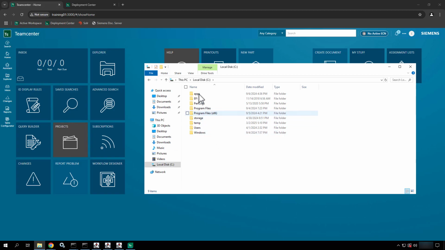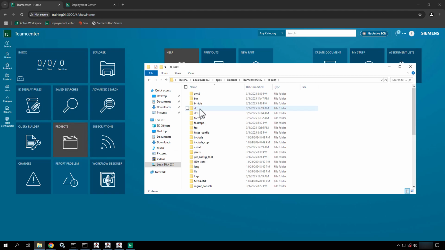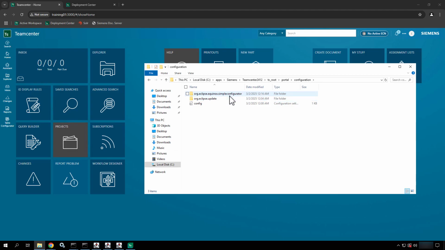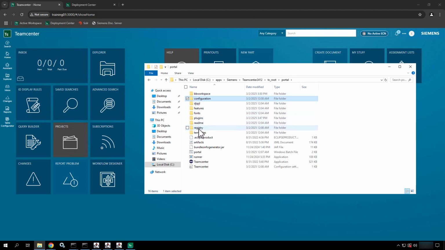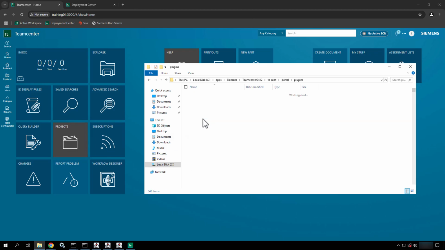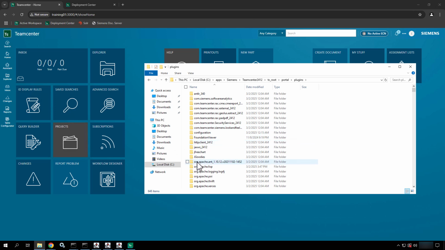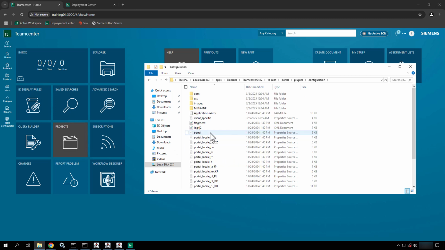If you dive into the rich client directory where you have it installed, there has been an analyzer tool provided by Siemens to help with analyzing custom jar files. If I dive into the portal directory where my rich client is installed and then go into configuration, I'm looking for a configuration file. It's probably in my plugins, and it is my configuration client specific properties. So if I come into configuration, I can see client specific is right here.